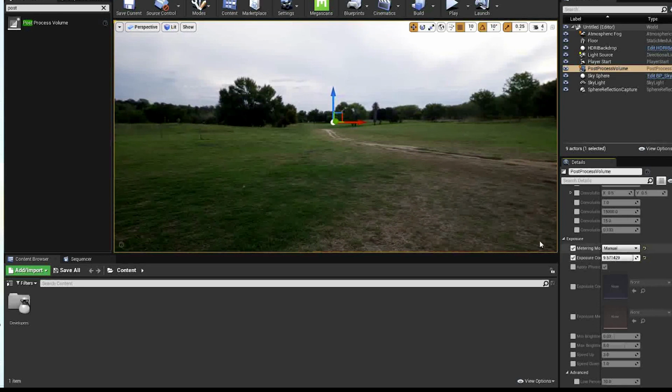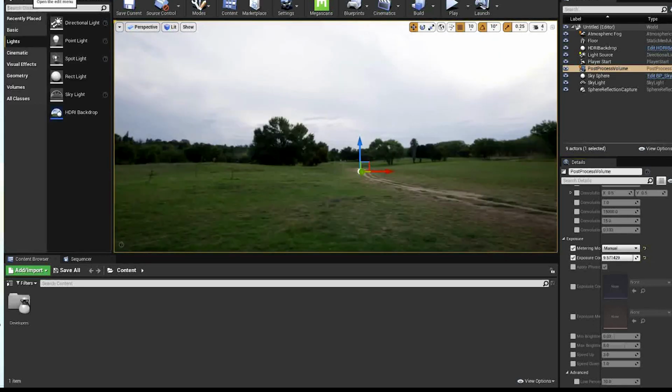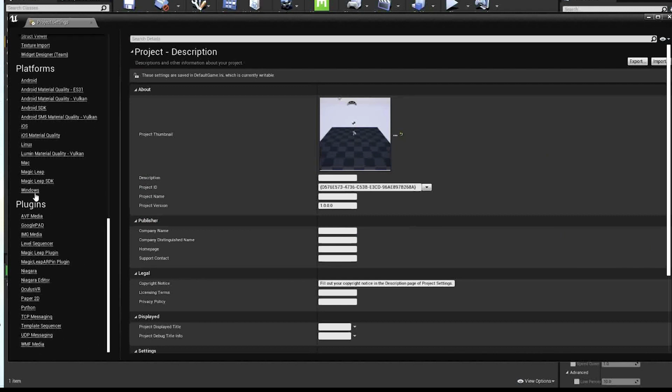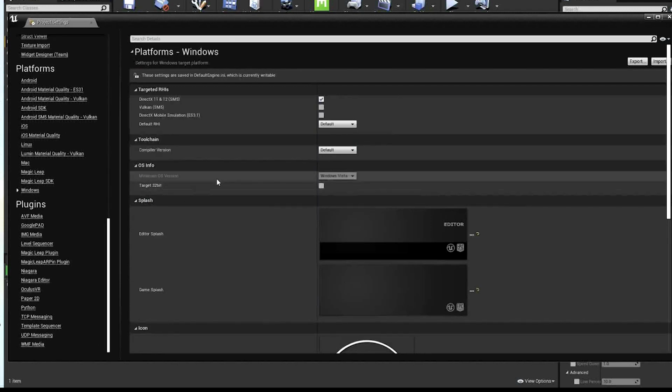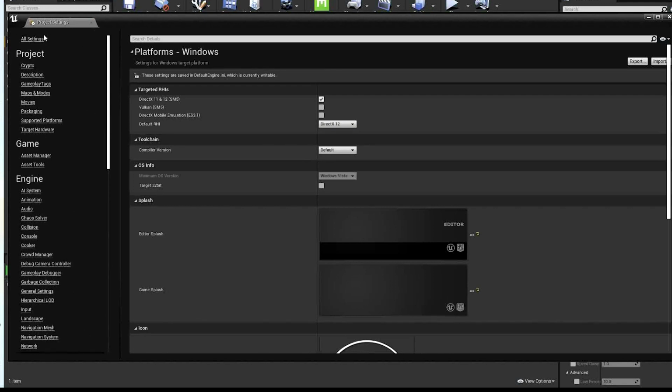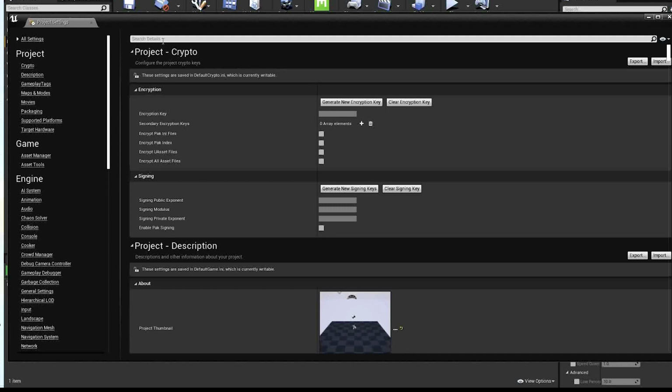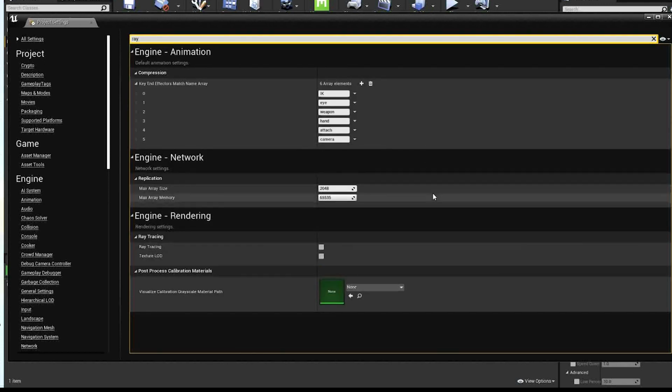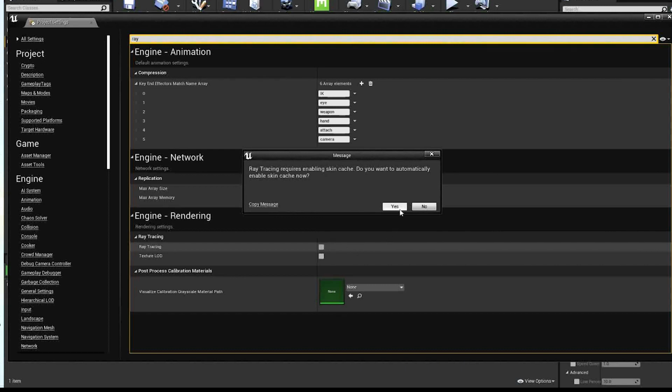If you think your computer is powerful enough to run ray tracing, next go to Project Settings, Platforms, Windows, and change Default RHI to DirectX 12. Then type Ray in the search box and check the ray tracing box under Engine Rendering. You'll need to restart and then wait for shaders to compile.